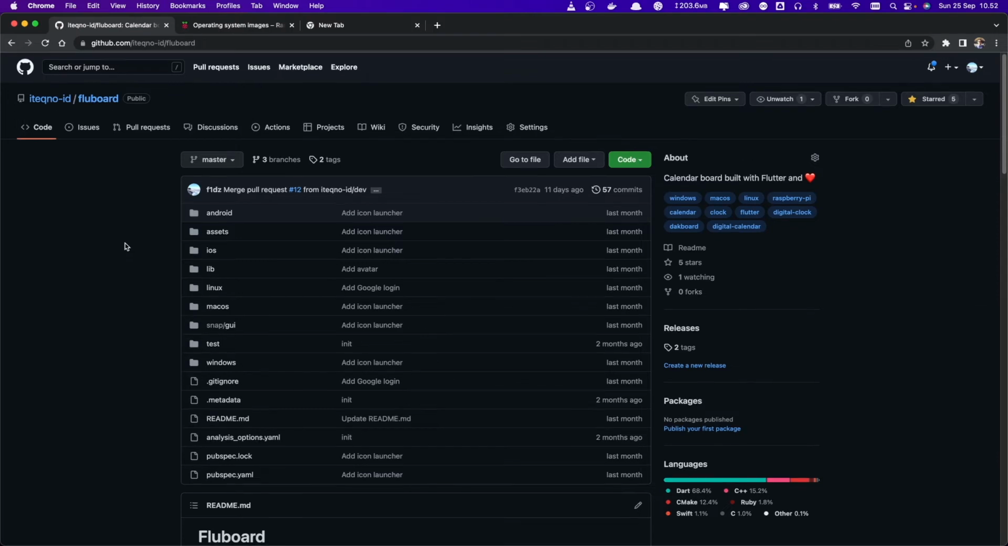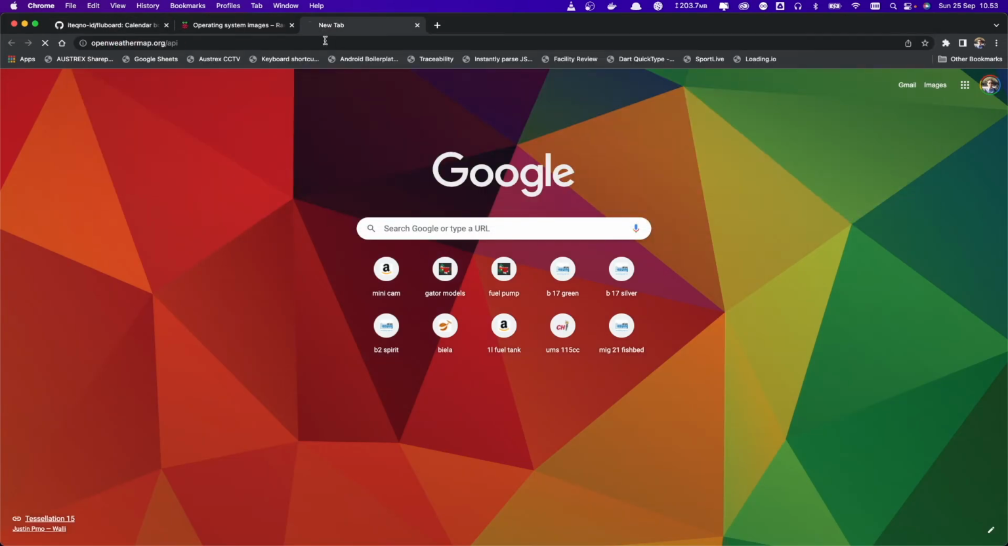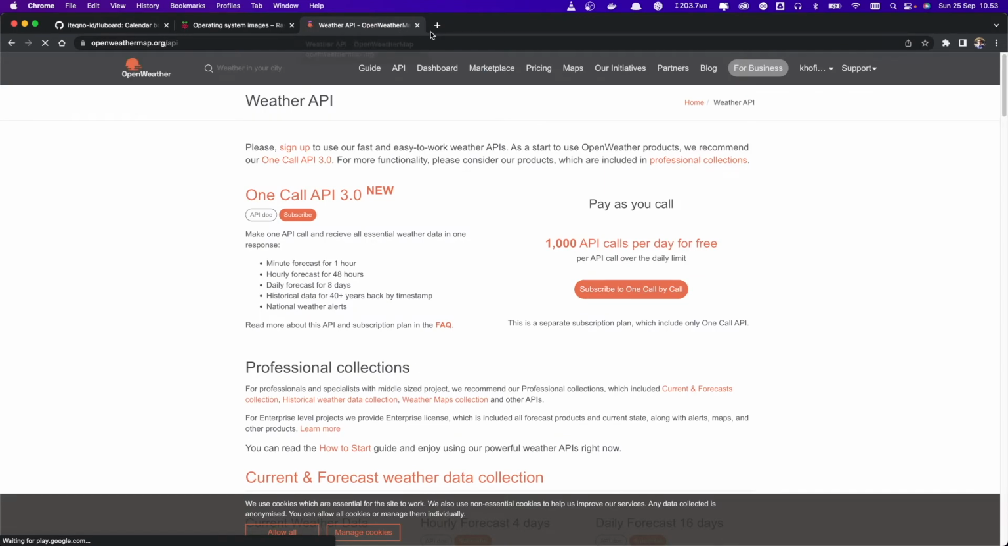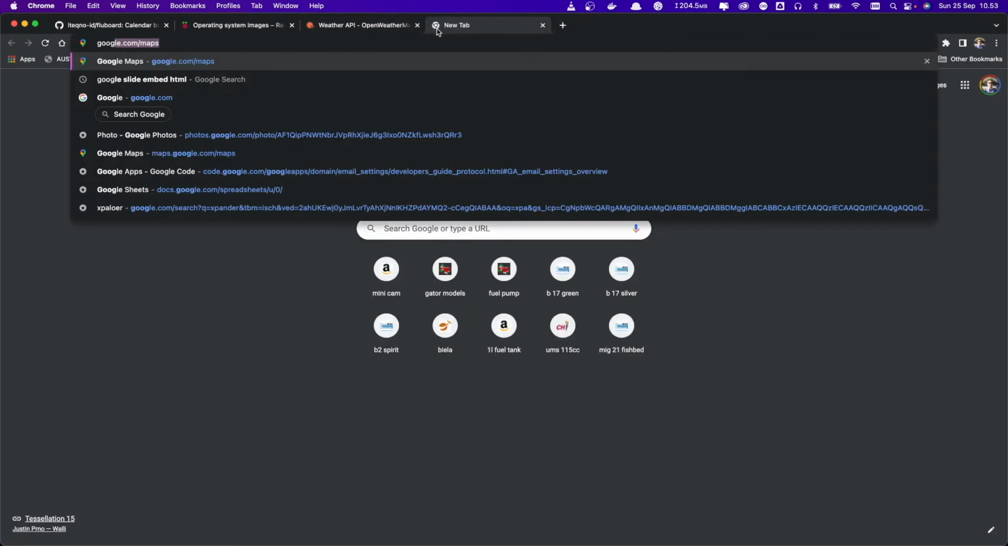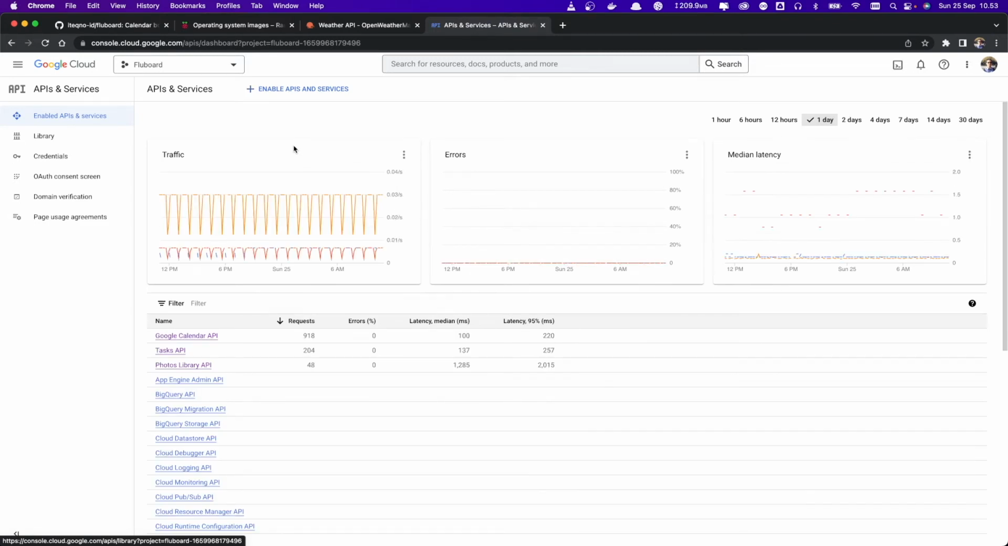Before we start, I will explain a bit of this application. This application using two APIs: OpenWeather API and Google Console. You should have, or at least you create one of your Google Console API service here, and you should enable four APIs: Google Account Calendar, Task API, Photos Library, and People.